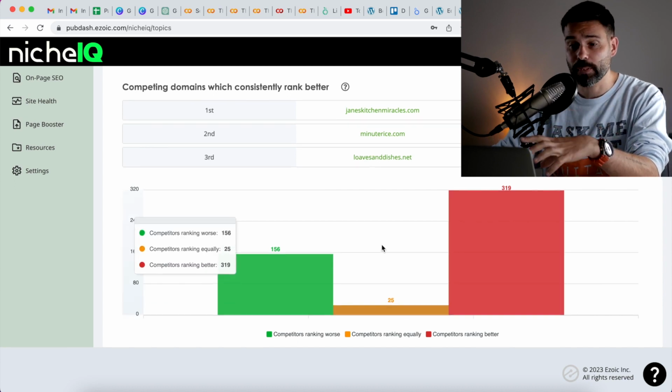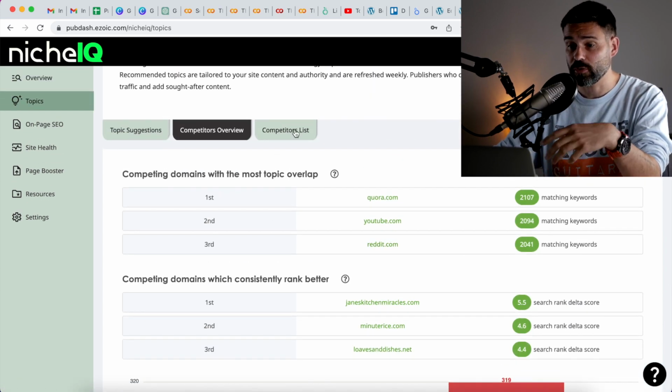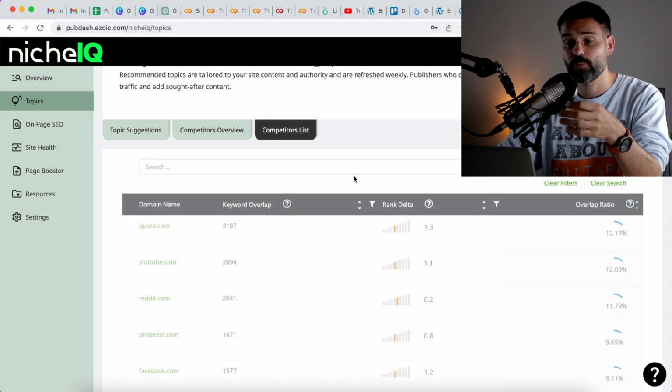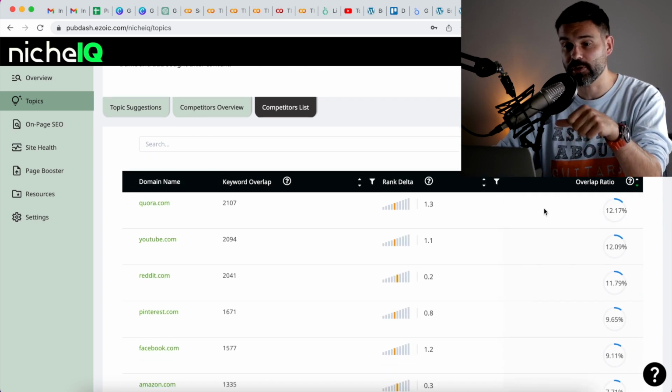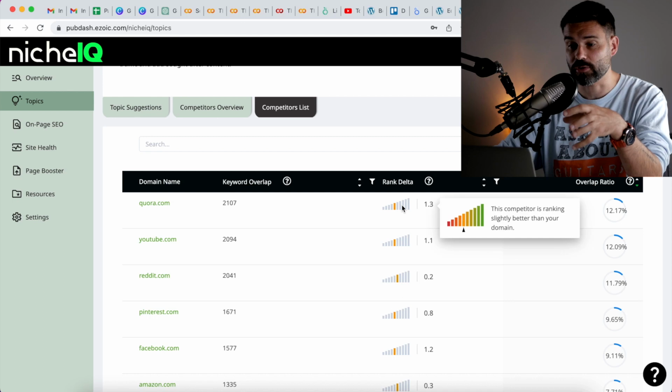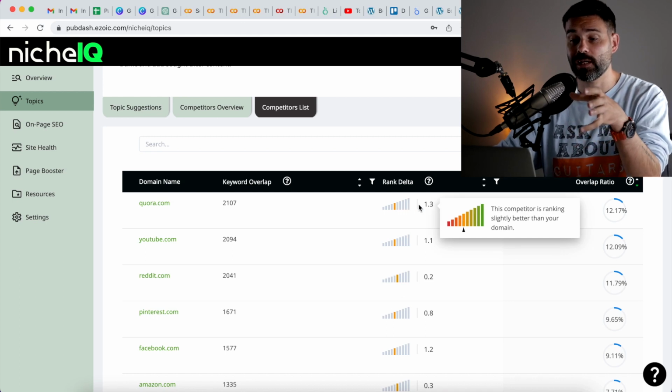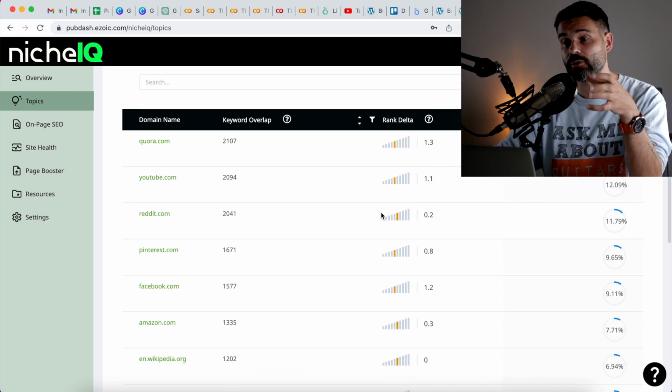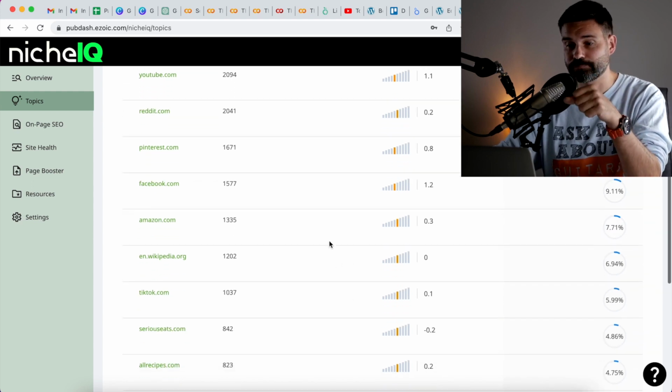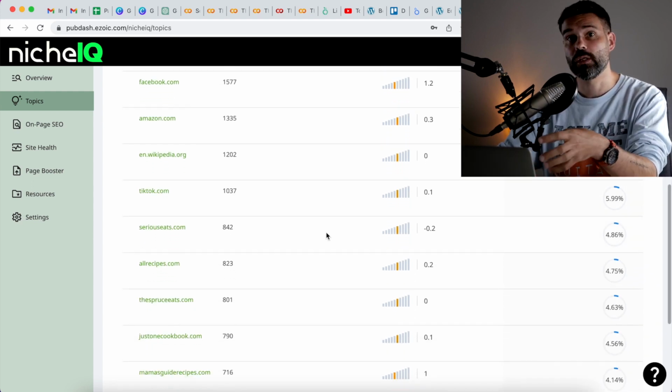Now, the competitors list, this is a full list of all of the competing sites with your website, with a ratio of how much overlap there is between this website and yours. There's also a rank delta score, which indicates if this domain is outranking you for a lot of topics or not. So you can immediately see how you're doing compared to the competition.